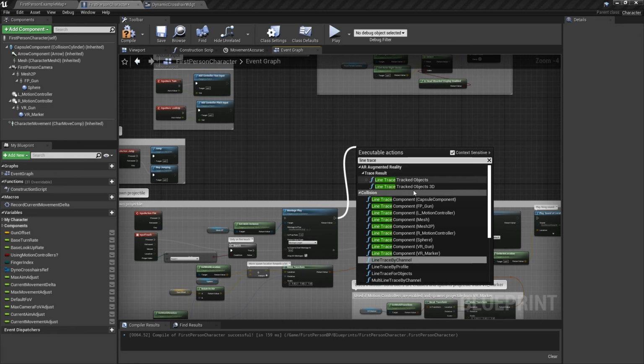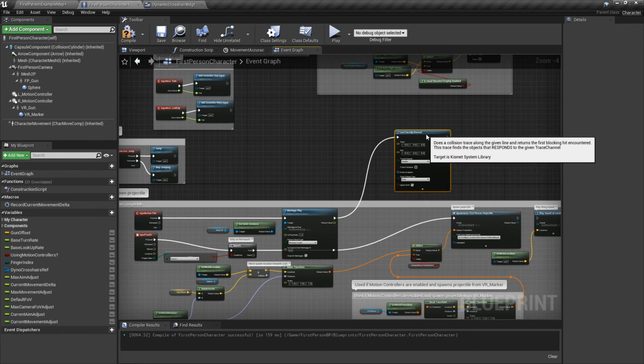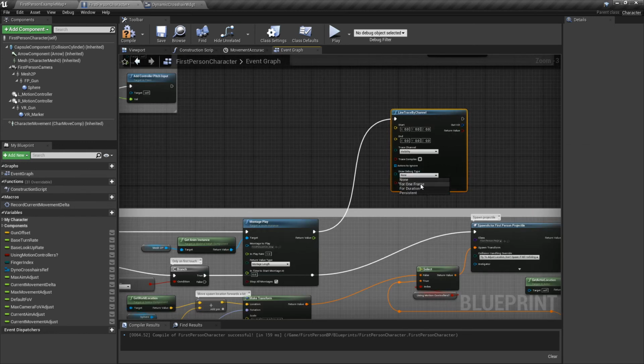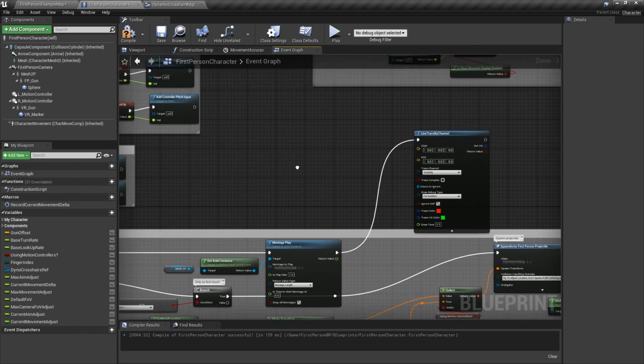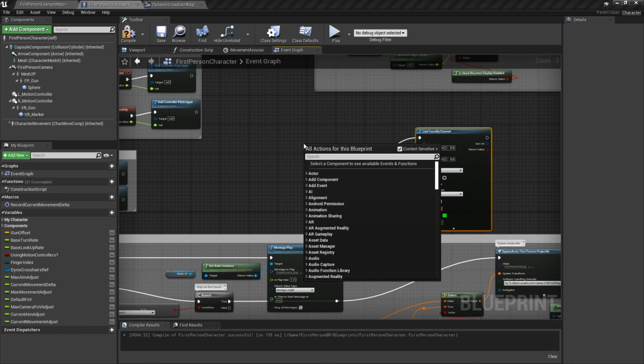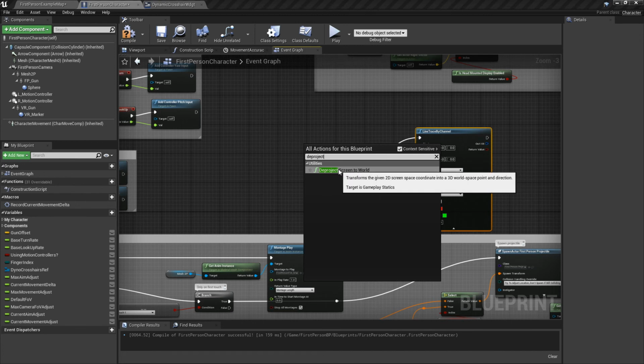So go ahead and add a line trace by channel, and this is going to be what is going to produce all of our firing. So let's make sure that we draw this for like a short duration. Let's say, for example, 0.5 seconds. Now to find the region we want to fire in, we're going to use a node called deproject screen to world. This transforms a given 2D screen space coordinate into the 3D world space position and direction.